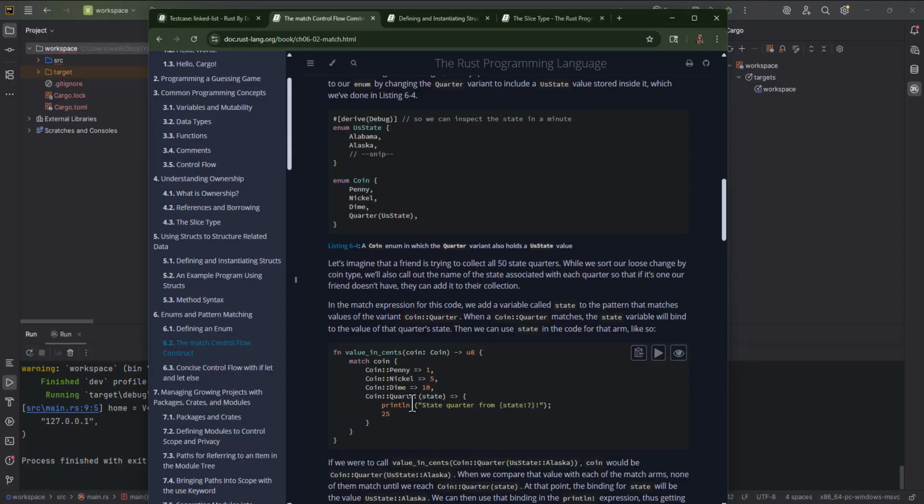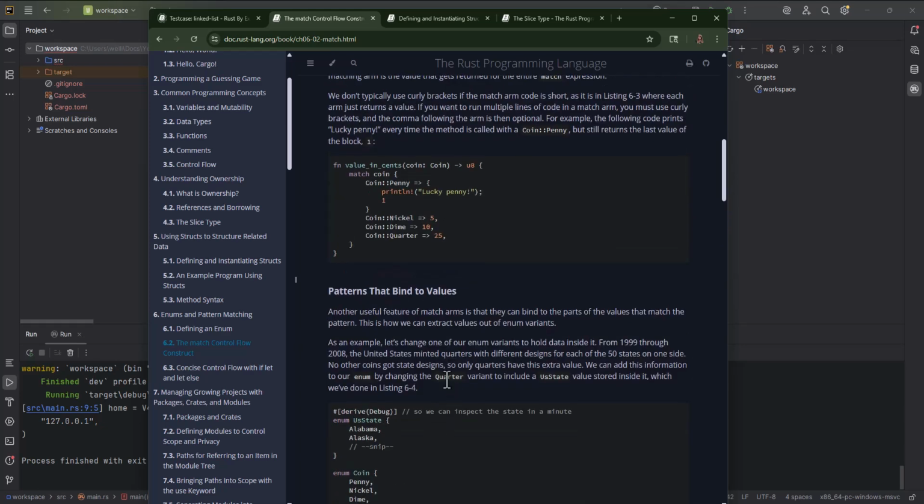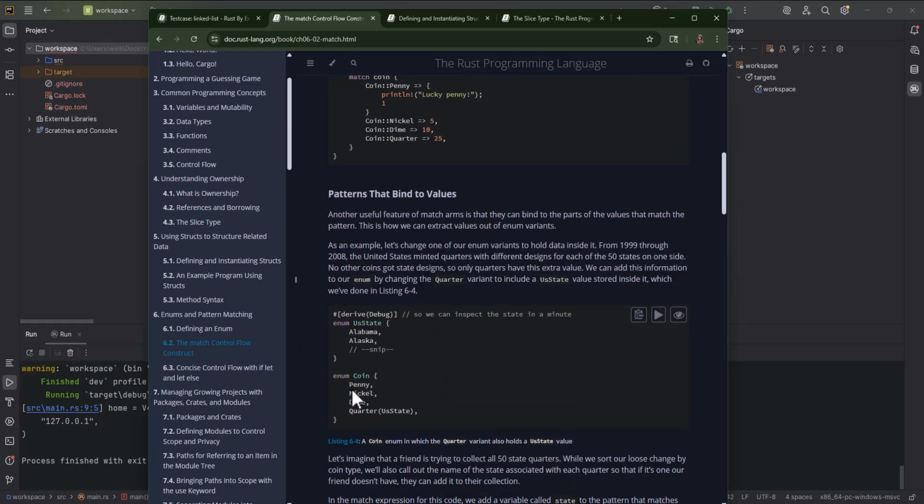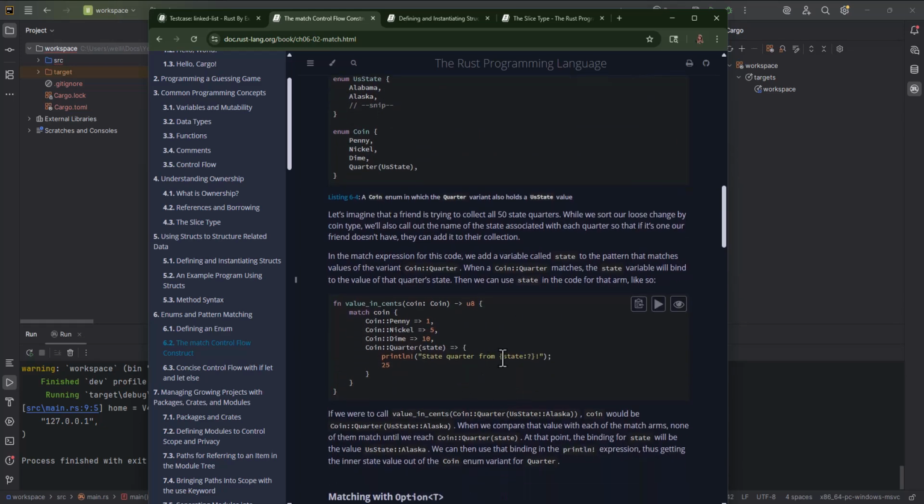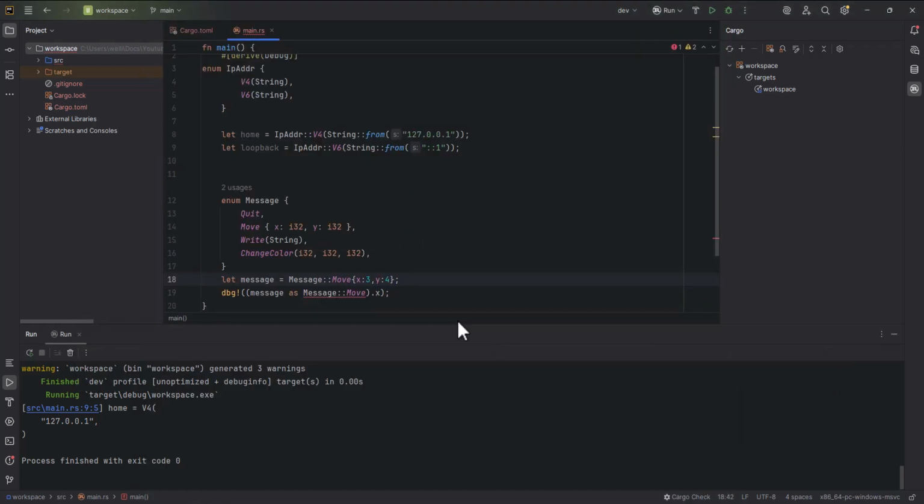Ooh. Okay, so here they've made an enum. We didn't get to this yet, but they've made an enum that's a coin. And quarter can have an enum inside it. And then they print it out with a debug print, state colon question mark. Well, that would be the whole thing.